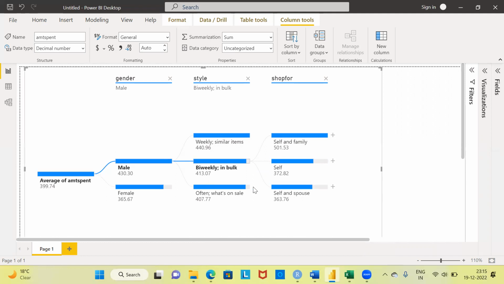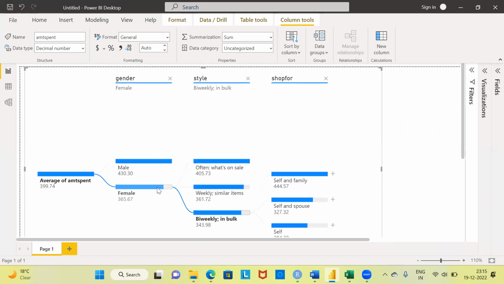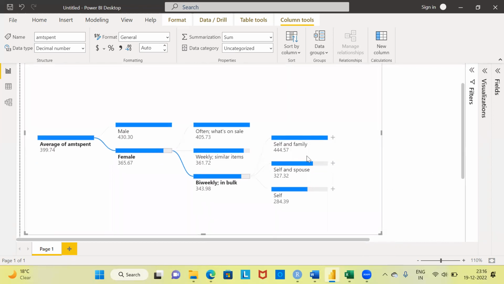The same way, we can study the distribution of female customers based on different categories of shopping style and who they are shopping for. The one interesting category here is 444.57, represented by female customers who shop bi-weekly, who shop for themselves and family. So this is definitely a profitable segment. Like this, we can go on adding more and more input or independent variables to identify the profile of big spenders and compare it with small spenders.